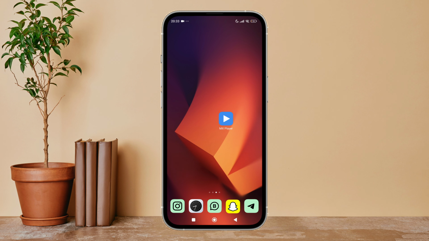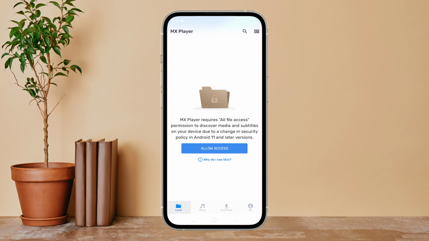Today in this video, I am going to guide you through how you can disable system volume on MX Player. So, let's get started. Firstly, open MX Player app in your device.